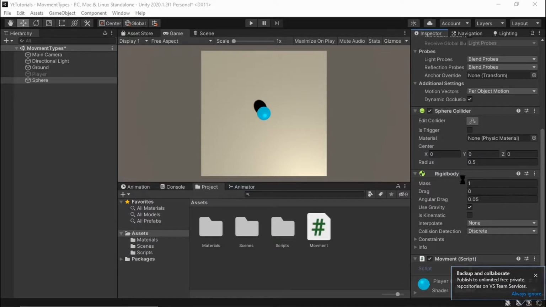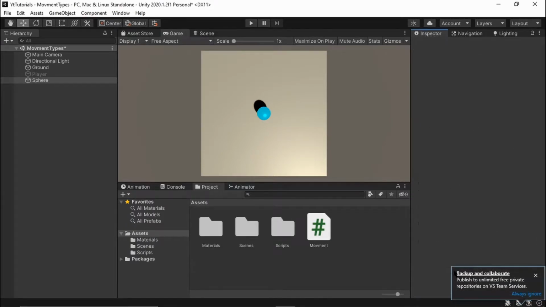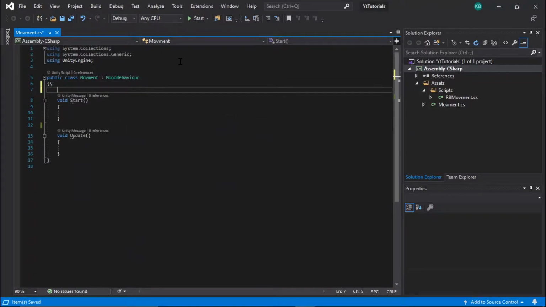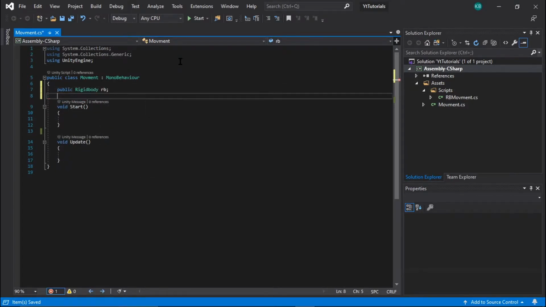Now we will be accessing this rigid body. We need to access it within the script. There are two different ways to do that. We can either do public Rigidbody rb or private Rigidbody rb.